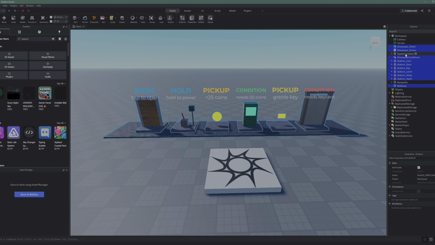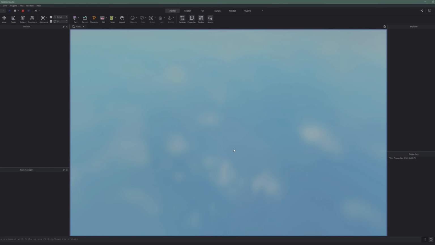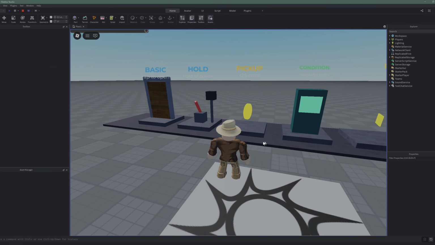Now, I'm going to ungroup this and ungroup this again. I'll leave these objects in workspace. Then, inside replicated storage, I'll ungroup this as well and leave the interaction folder where it is. And now, this is already working. So if I hit play, we can take a closer look.